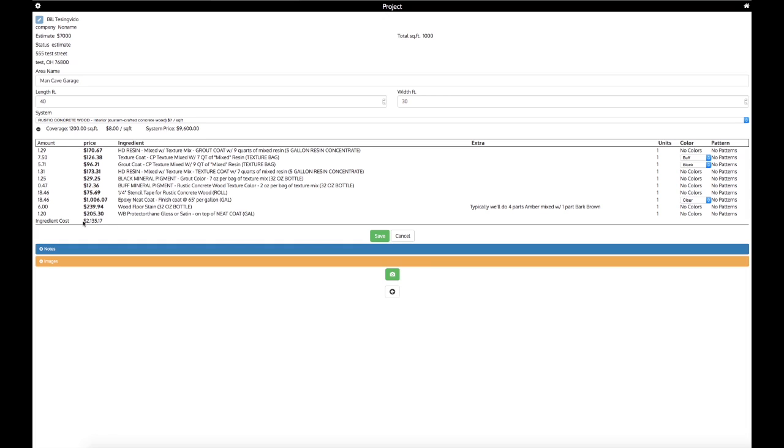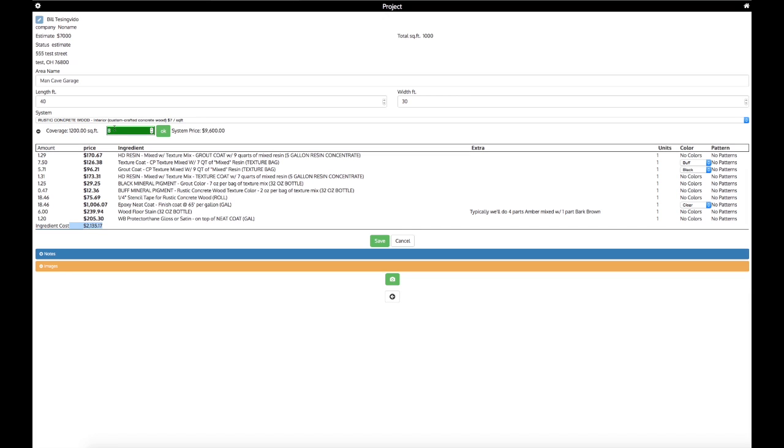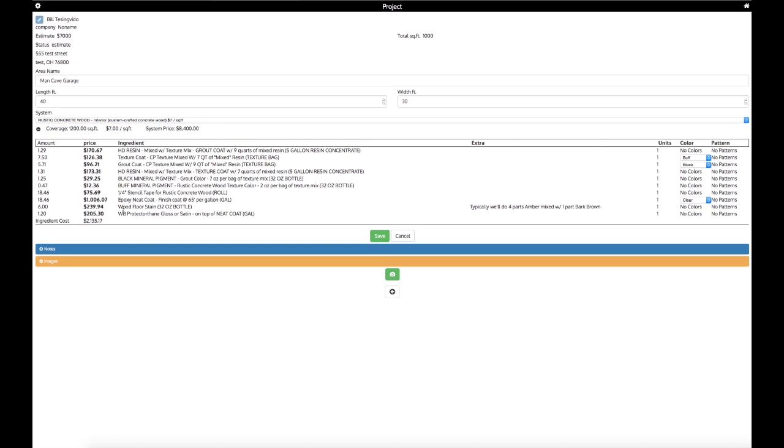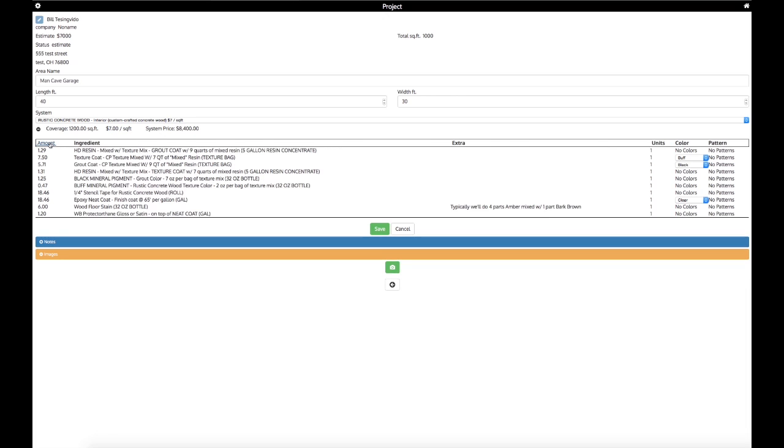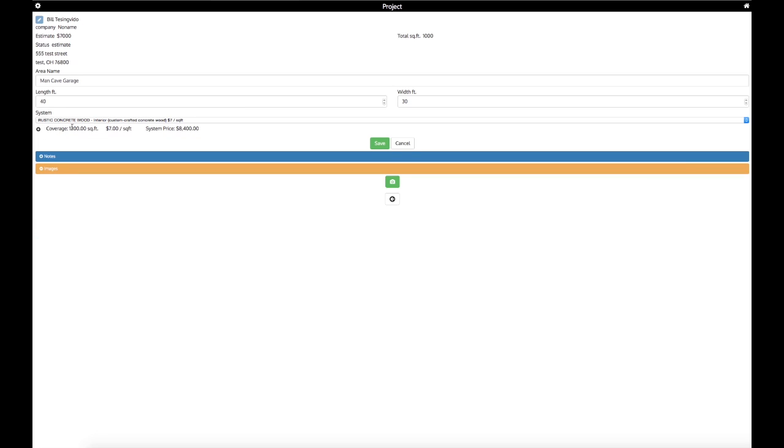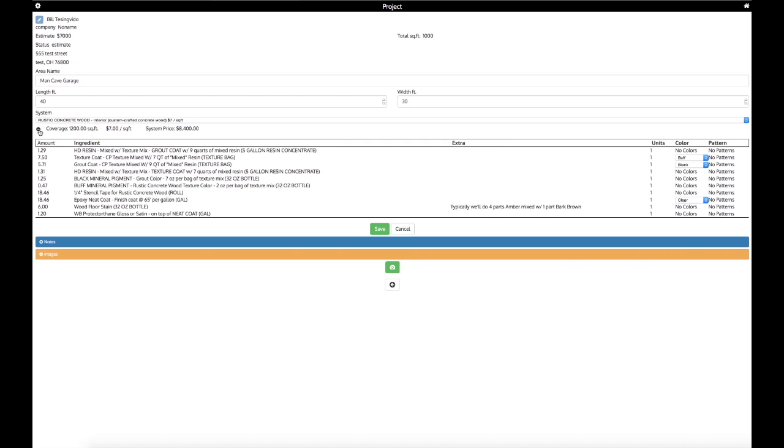While looking at this ingredient cost of $2,135.17, we might decide that, well, hey, you know what? We have $9,600 here. We could do it a little less for Bill. We could go ahead and do it for $7 after all. At that point in time, the square foot price changes and it automatically calculates it to $8,400. We're going to unclick the amount so we can show Bill, well, Bill, here's what we have here. Your price at $7 a foot, and it's $8,400. And we could hit save to save these changes.